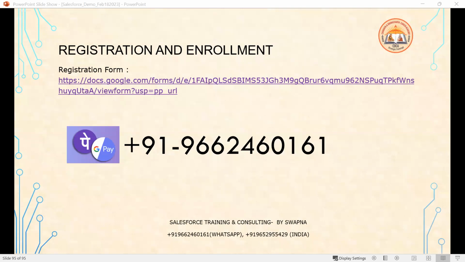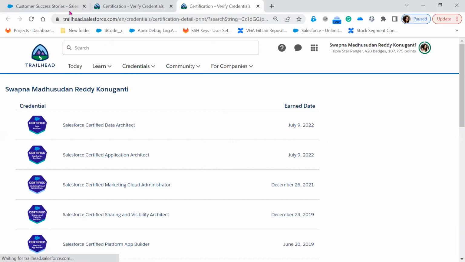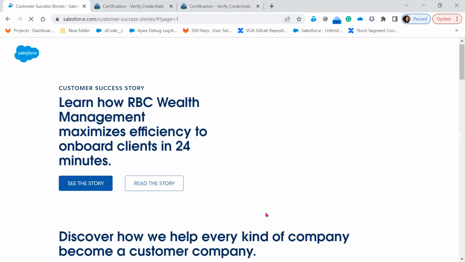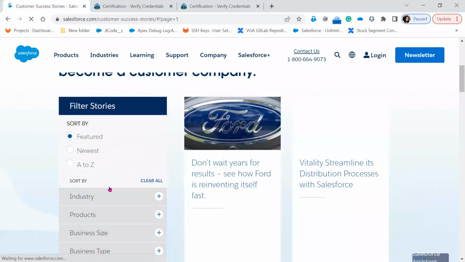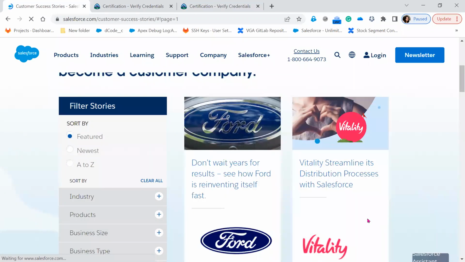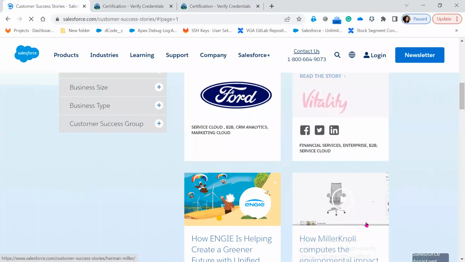Any other questions? Swapna: Yeah, I have one doubt. Which companies are using Salesforce? Salesforce has many companies. If you go to customer success, this is a customer success story. If you go here, there are 150,000 companies who are using Salesforce. So you can check here which companies are using Salesforce.